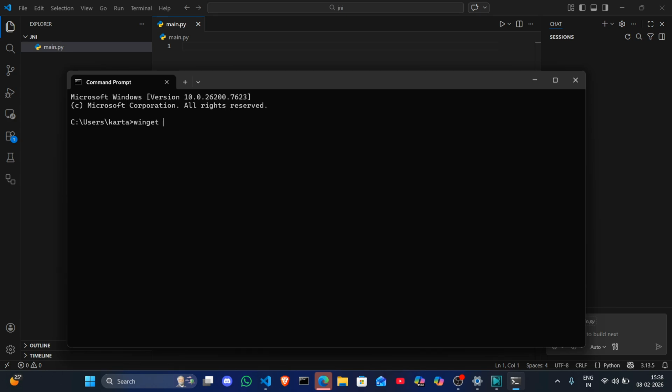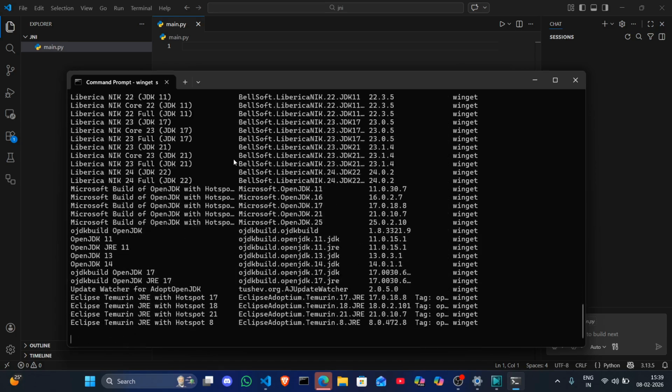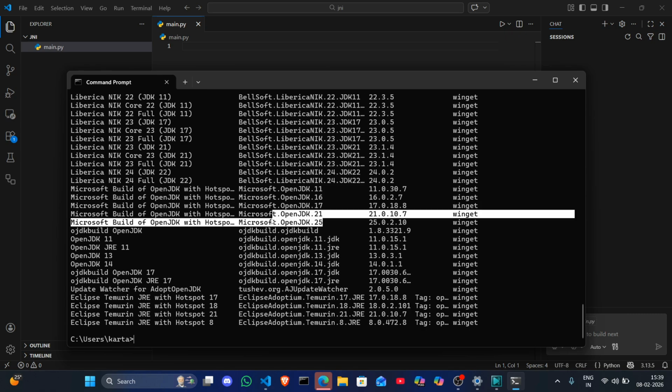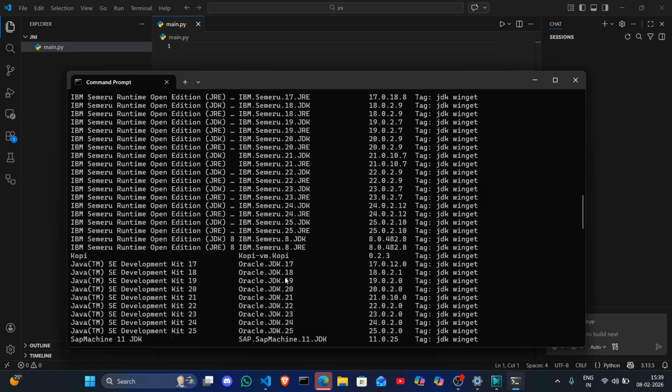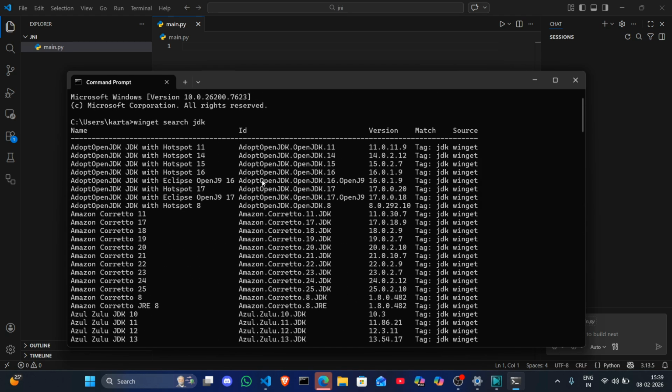You can install that using winget search JDK and it will search online for the Java Development Kit. So I actually like this JDK, OpenJDK 25. You can install this or whichever version you want. I prefer to use OpenJDK 17 in this case. So you can just copy the ID and winget install this. Also, you can install the Java Runtime Environment from here. You can also search for the full builds, whatever you want.